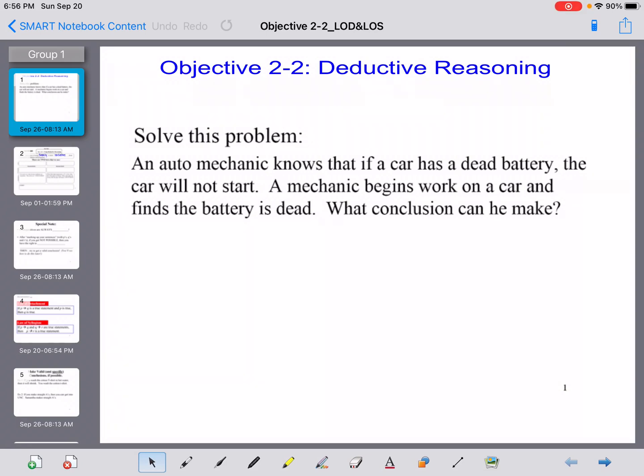Okay, today we're going to use some deductive reasoning. Now let's think about this problem. An auto mechanic knows that if a car has a dead battery, the car will not start. A mechanic begins work on a car and finds the battery is dead. What kind of conclusion could he make?